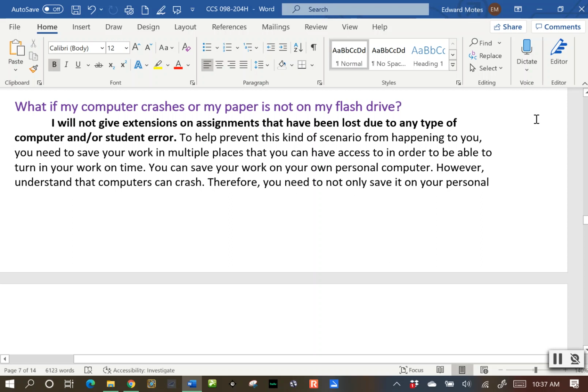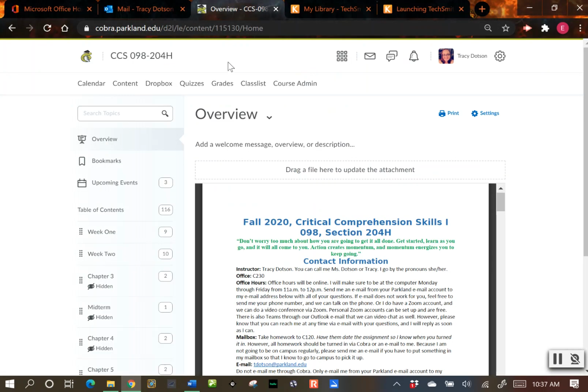So I left off with what if my computer crashes or my paper is not on my flash drive. Okay, so here's the thing, I don't give extensions if your computer fails. What you need to do is get in the habit of saving your work in multiple places. So if you have a laptop, save it on the laptop, but also get a USB drive, one of those little flash sticks. Save it on there as well. Email it to yourself. And then up on Cobra, I have an additional place under the Dropbox.